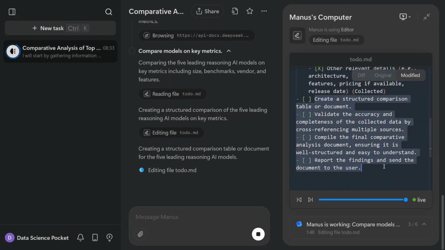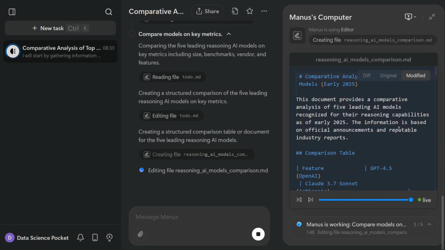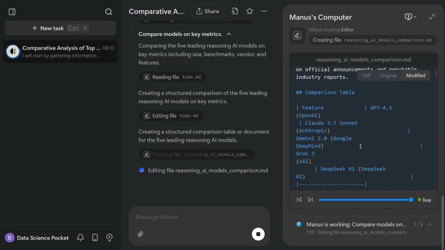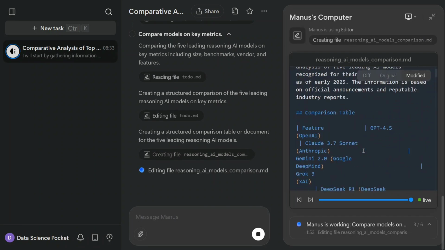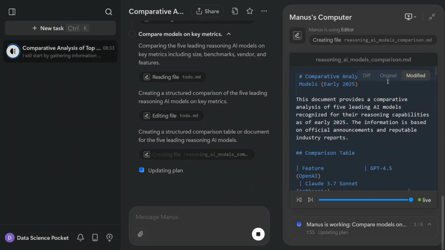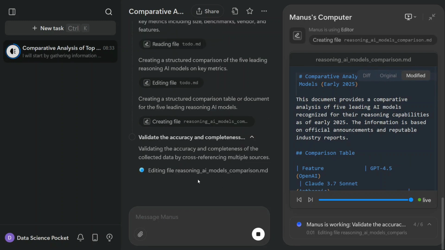Create a structured comparison table or document. I think it is getting done here. It is able to create some table. Looks very nice. Looks very nice. We will be seeing the final document very soon. Now it is towards the late end of the entire plan, where it is validating the accuracy, whatever it has extracted, whether it is correct or not.